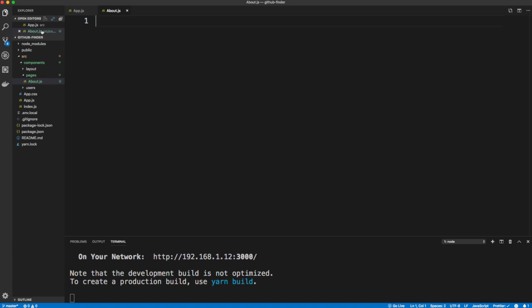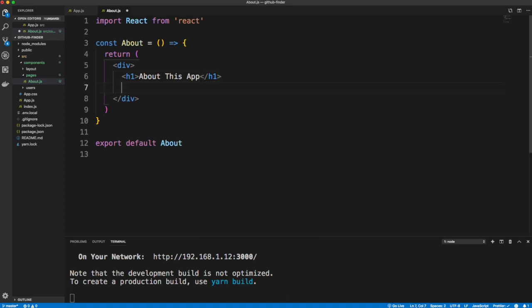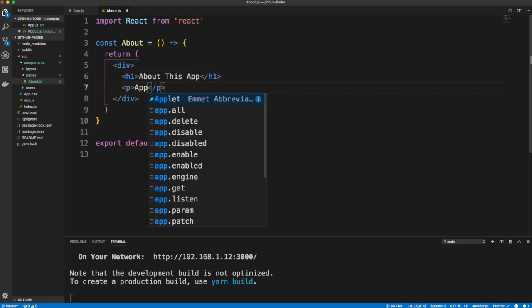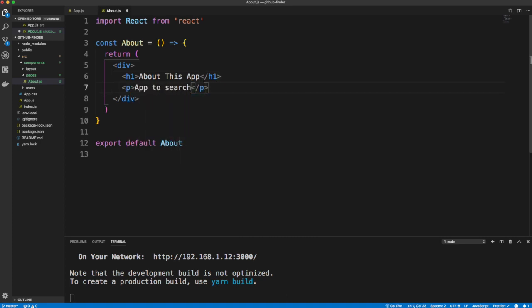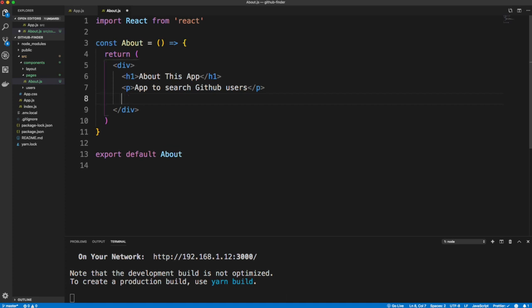And it's not going to have any state, so we'll do RAFC, just an arrow function. And let's do an H1, and we'll just say About This App. We'll put a paragraph, and we'll just say App to search GitHub users. And then we'll just put another paragraph with the version of 1.0.0. And we don't actually need a div. We could bring in a fragment.